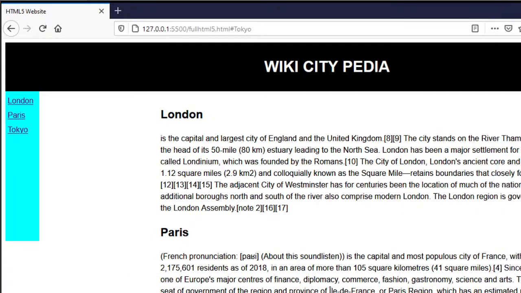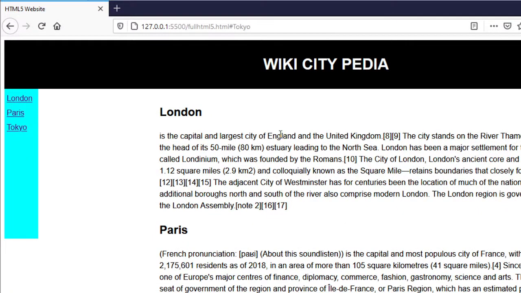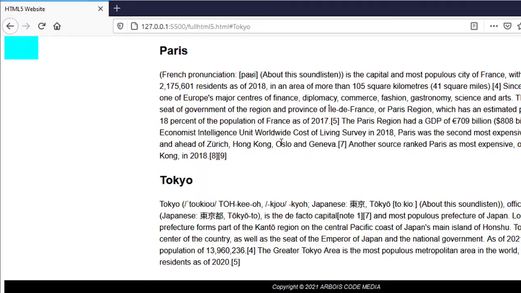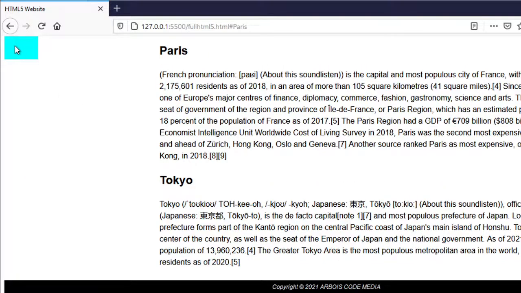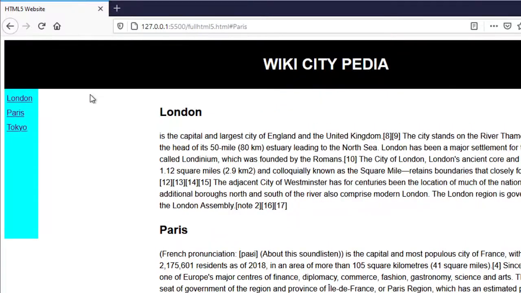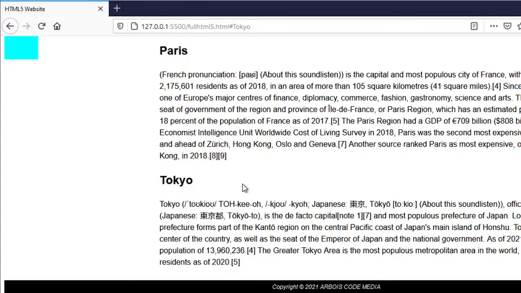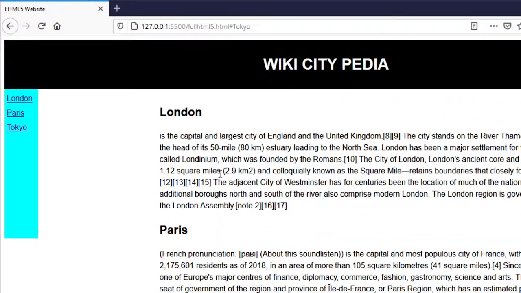Okay, there you go. Now it seems that our website is okay. We're going to click London. Good. If I click Paris, then I'm going to click Tokyo. Okay, so that's it. So this is how you implement the combined chapters that we discussed. This is the output of our template, or you could say our progress from what we started from the first chapter unto here.